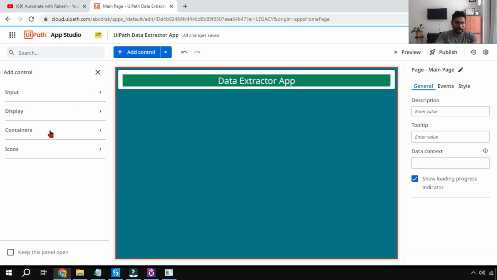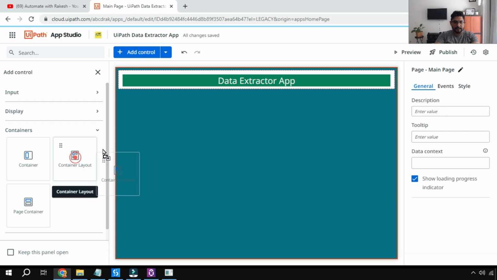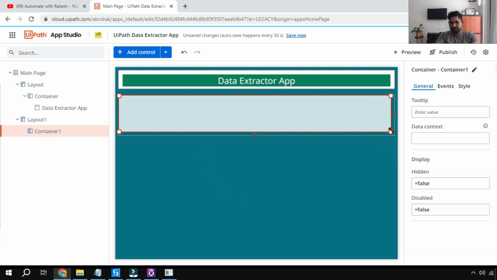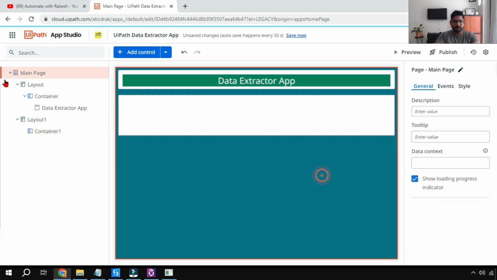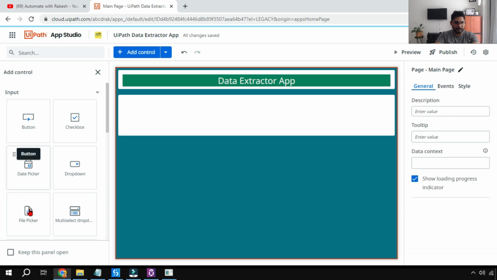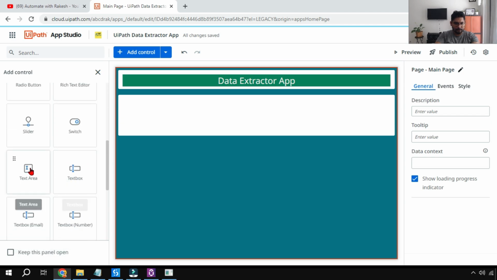Let's say, come out. Now the next thing that we are going to design is a search box. For that, again I'll go to container, drag and drop the container layout. So I'm going to highlight this and slightly enlarge this, and after this I need a search box. Now for a search box, which is kind of an input box, I'm going to drag and drop a text box inside this.